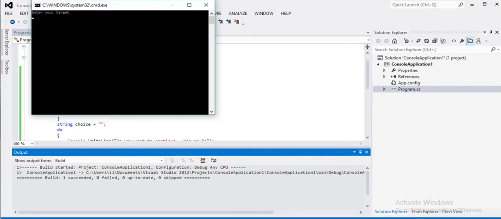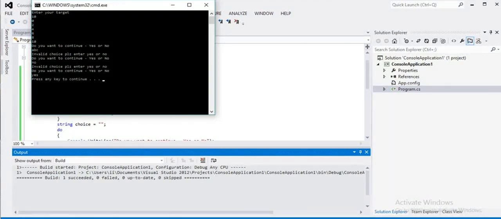Enter your target. If I enter 10, it prints 0 to 10 and it asks, do you want to continue? If I type some garbage, A, B, C, it says invalid choice, please enter yes or no. Okay, if I say no, if I say yes, it says press any key to continue.